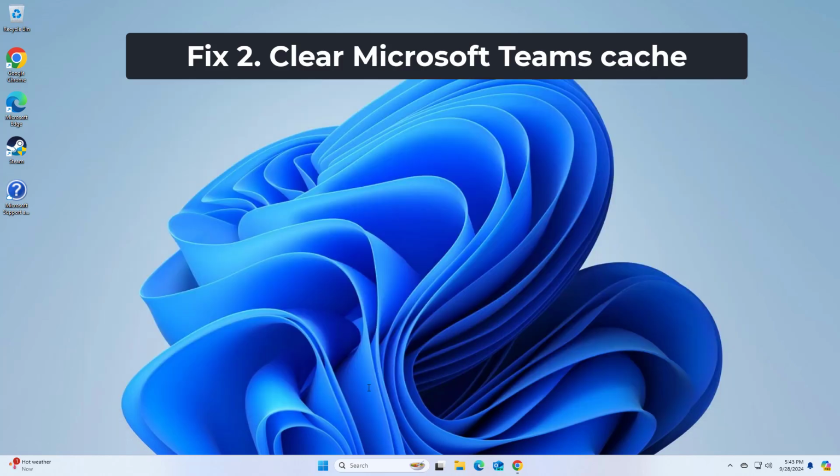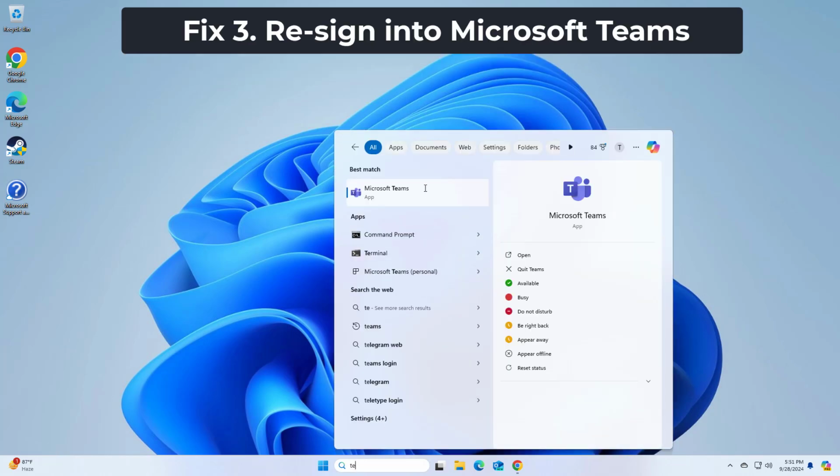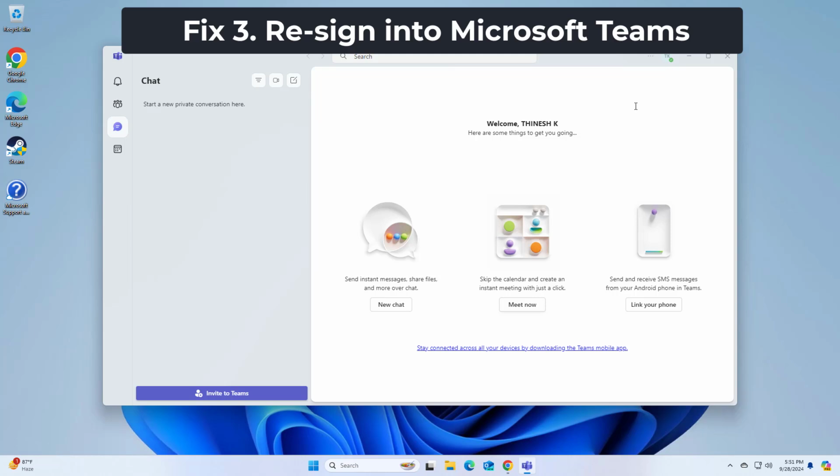If that didn't work, sometimes, simply signing out and then signing back into your account can refresh your session and resolve authentication issues.